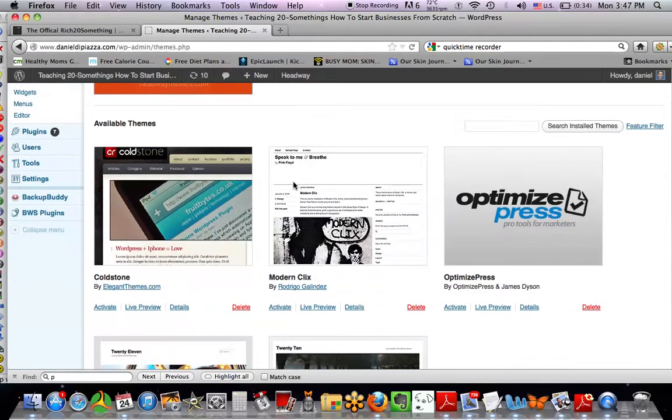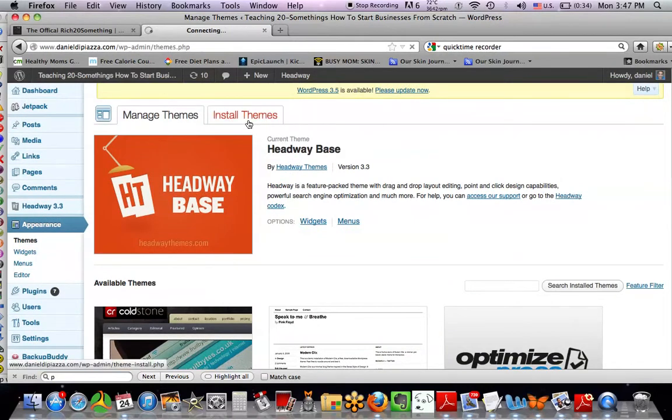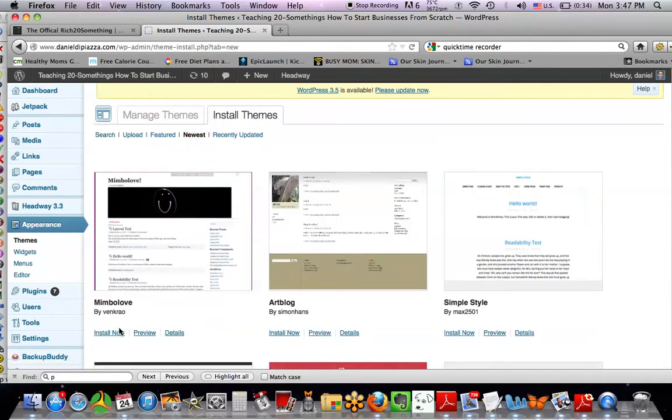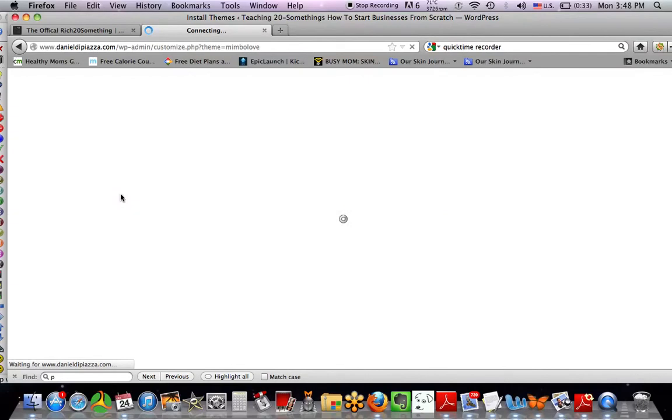Okay, and you can see these are the different themes. These are the different themes I've installed. So let's say I find a theme that I want. We'll go back to newest. Let's say I wanted this Mimi Blove. All you do is you go to install now. And then now it's installed. It's just a one-click thing. And then if you want to see what all your content looks like with that theme in there, you go to live preview.